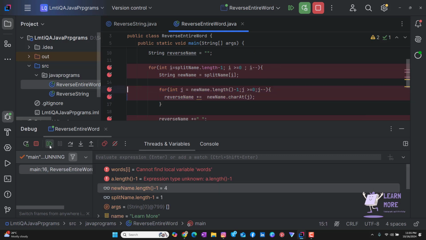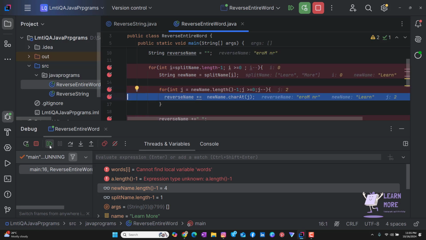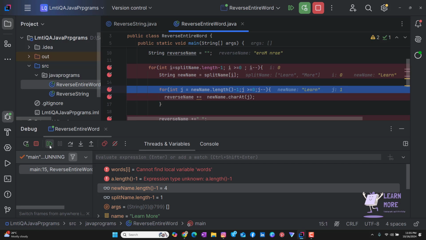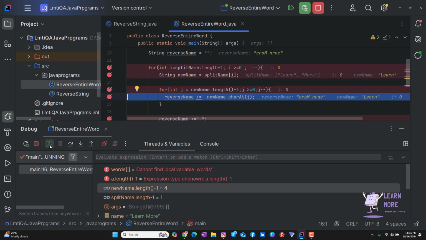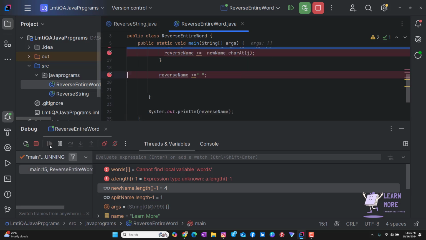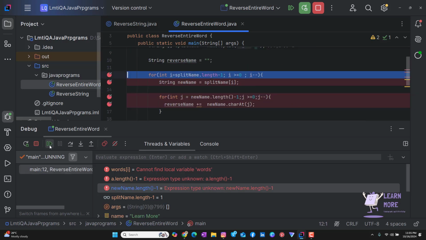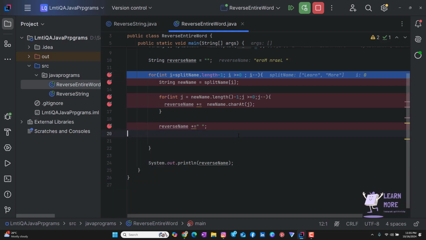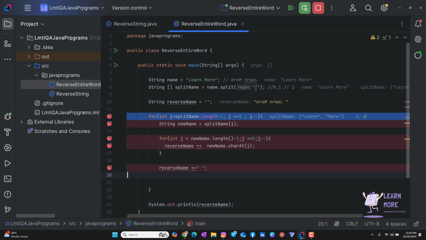It will retrieve each and every character based upon the index, and at one particular point the condition will fail. So it will terminate the inner loop, and also when the condition of the outer loop fails, it will terminate the outer loop, and finally the output will get printed. So this is how we can reverse the words.